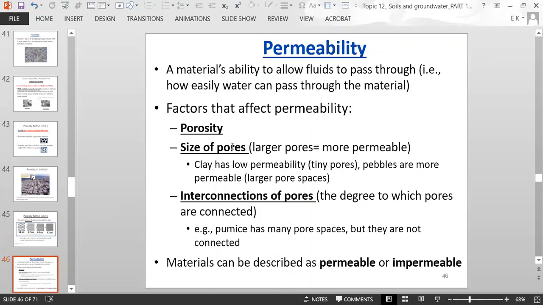The size of the pores, the larger pores are going to allow for more permeability. So, for example, clay particles are going to give us a low permeability because the pore spaces in between clay particles are small. Pebbles have larger pore spaces in between, so pebbles are going to be more permeable.